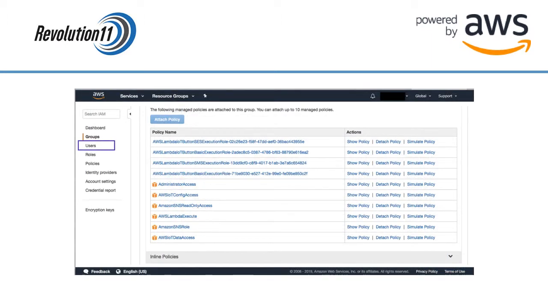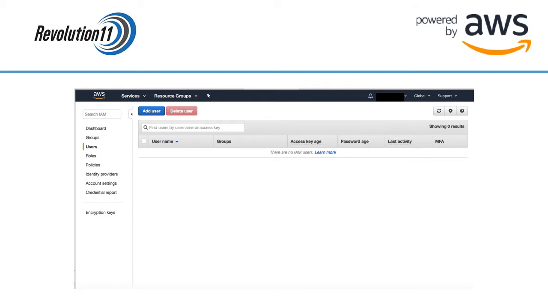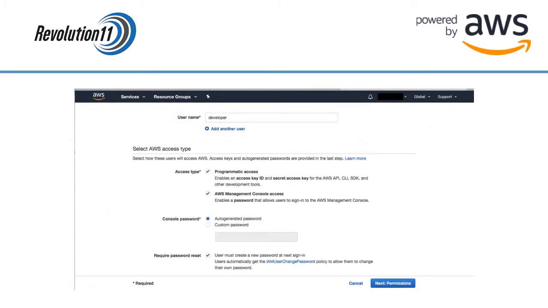Okay, we're back at the group homepage. Next, we're going to add a user for this group. Click on the Users link in the menu bar to the left. On the User homepage, click on the Add User button in the upper left. On the User Setup screen, give the user a name. We are going to click on both the programmatic access and the AWS Management Console checkboxes. We're going to go ahead and go with the password defaults. AWS will auto-generate a one-time password that the user will update with their own. Press the Next Permissions button in the lower left to continue.